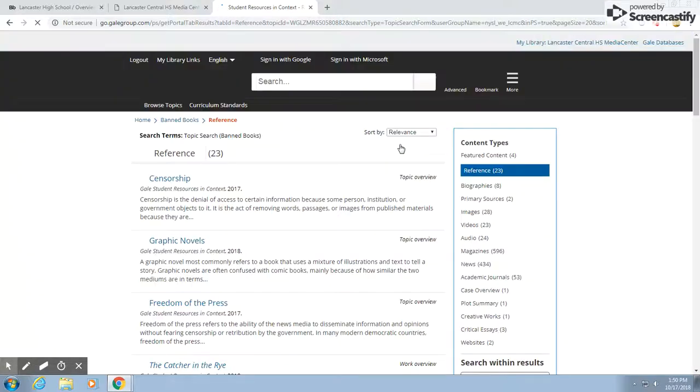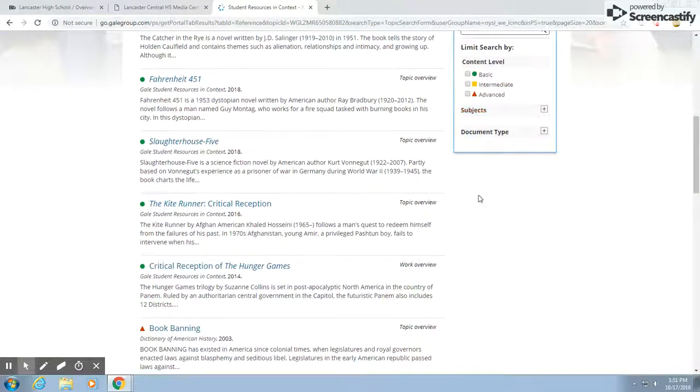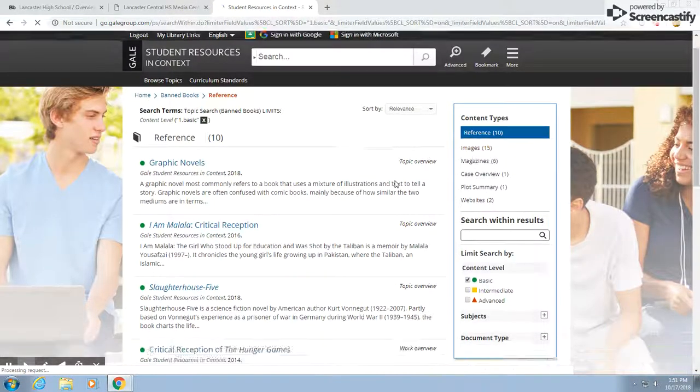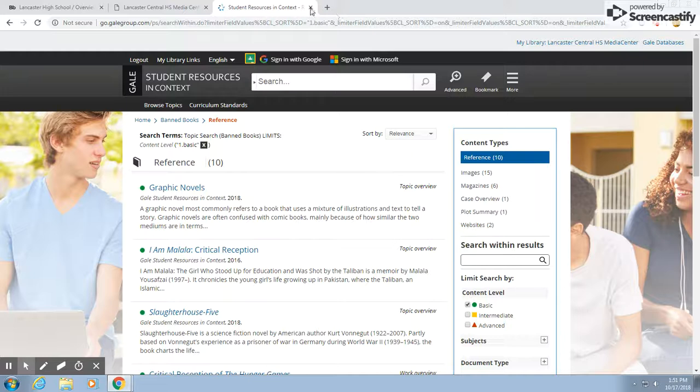So I'm going to click into reference. And you can always narrow it down. You can narrow by biographies, magazines, audio. And if you want easy reading, you can just press basic and it narrows it down by basic reading. Intermediate, advanced, so whatever you want to read. So make sure you use this right here to narrow down your search.